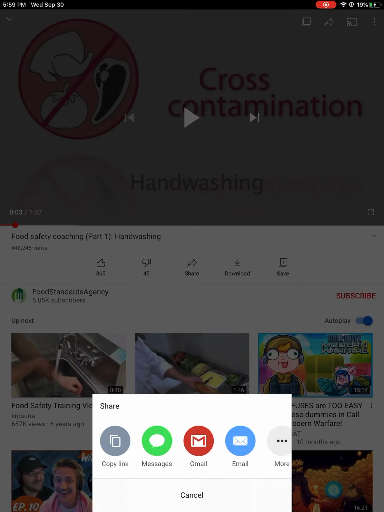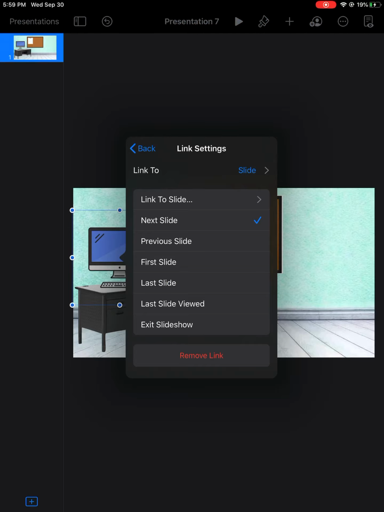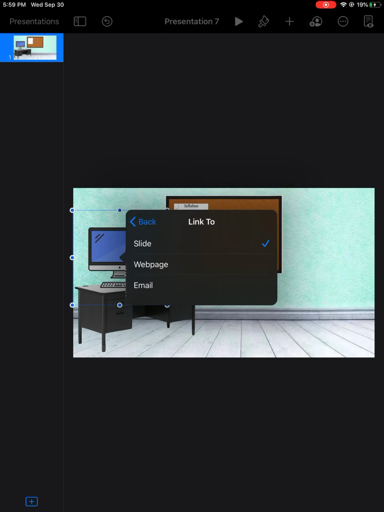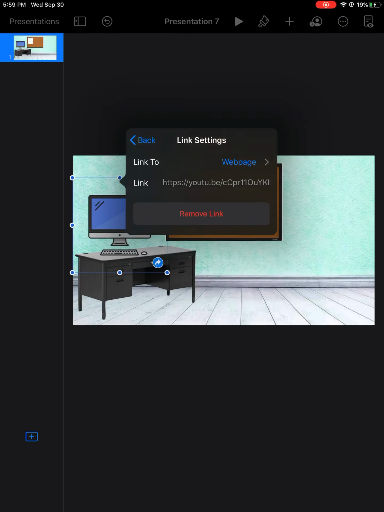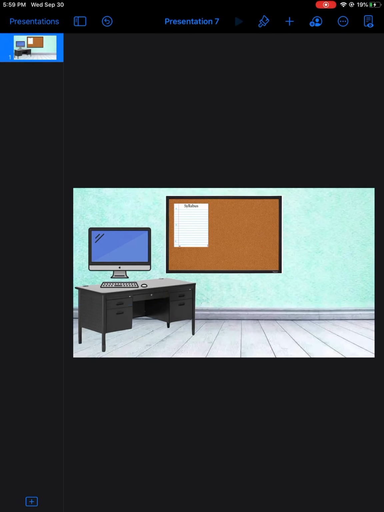Okay, again, I'm clicking on my computer. I select link, change slide to web page, and now I'm able to paste the YouTube link onto my computer. So when I click on my computer, it's now taking me to the YouTube video that I want to watch.